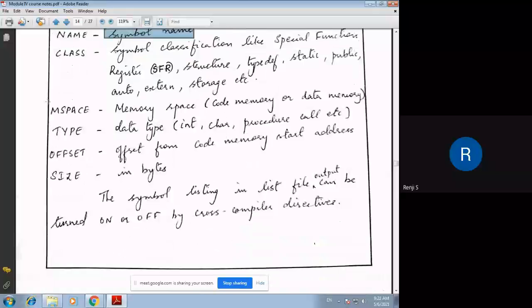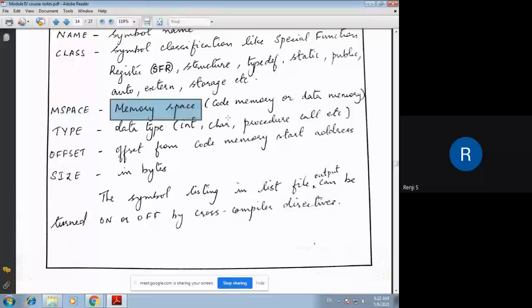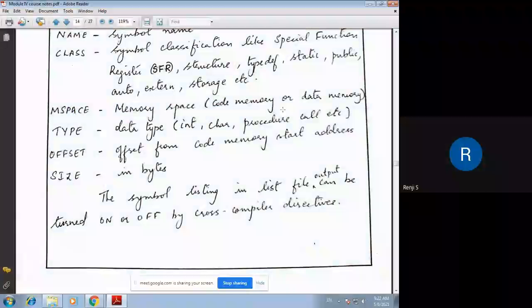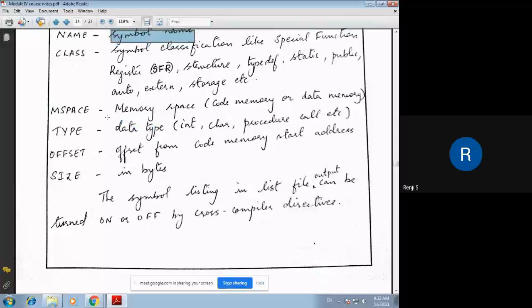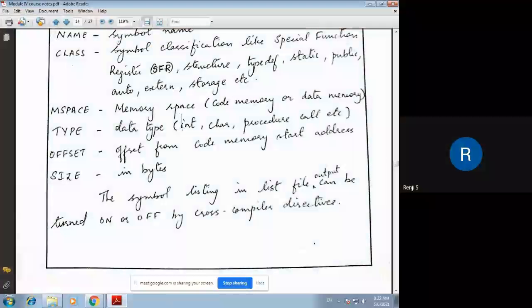Then you have M space, the memory space for the code or the data that you want to use in your program. M space represents memory space for the code that you are going to write or the data that you are going to use. Then the type subsection will give you the data type of the symbol that you are going to use. If there is a symbol, it will give the data type of the symbol that you have used, and data type includes int, char, procedure, call, etc.